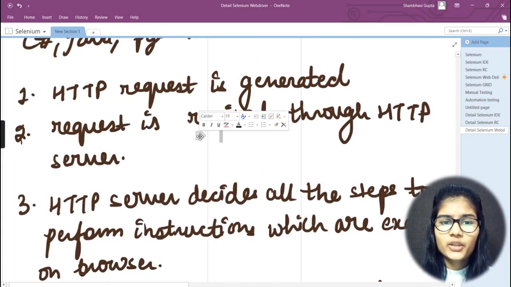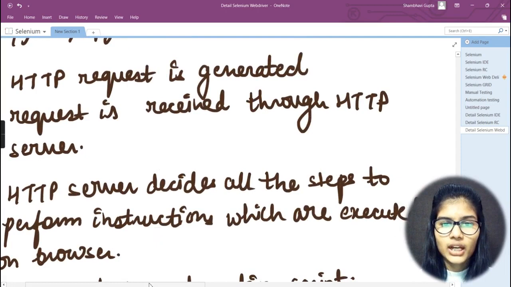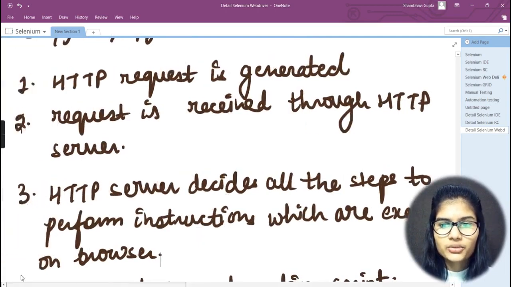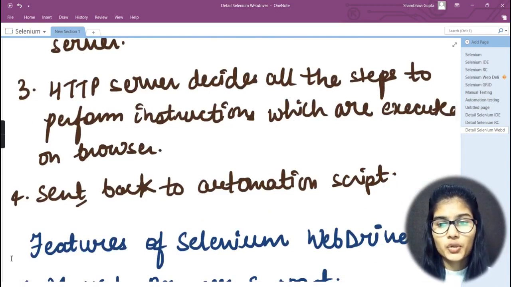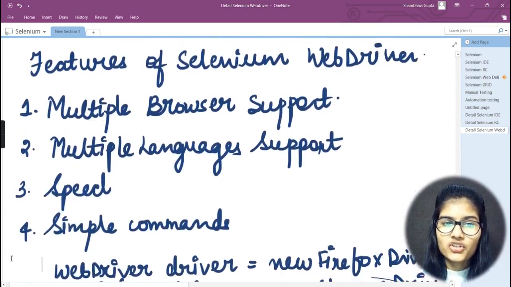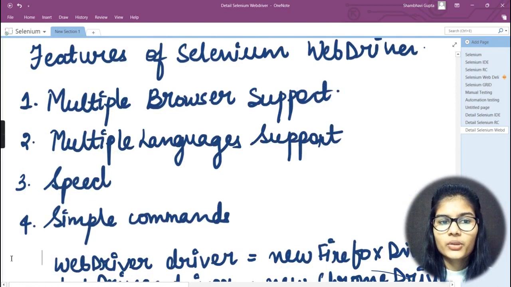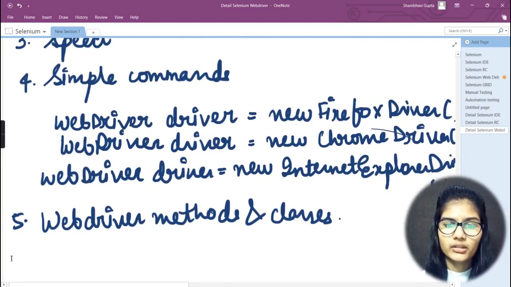Then we learned how these scripts work. First of all, an HTTP request is generated. Next, the request is received through the HTTP server. Then the HTTP server decides all the steps to be performed, the instructions are executed on the browser, and the result is sent back to the automation script. The features of Selenium WebDriver are multiple browser support, multiple languages support, speed, simple commands, and the WebDriver methods and classes.